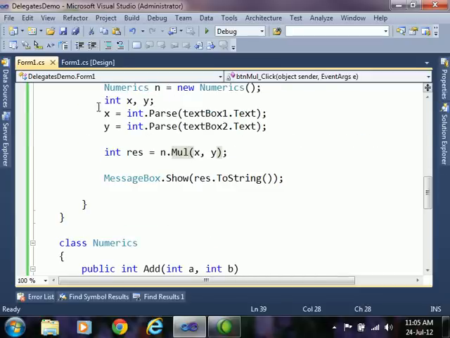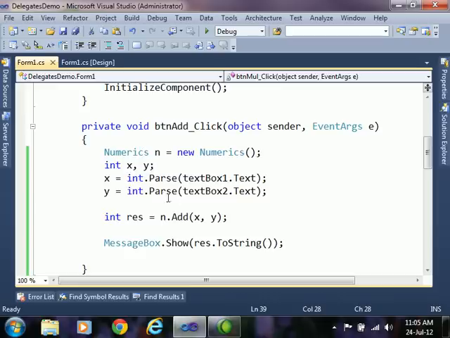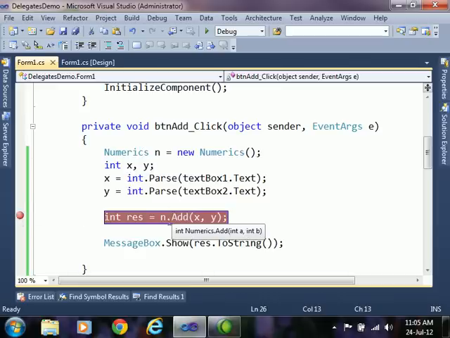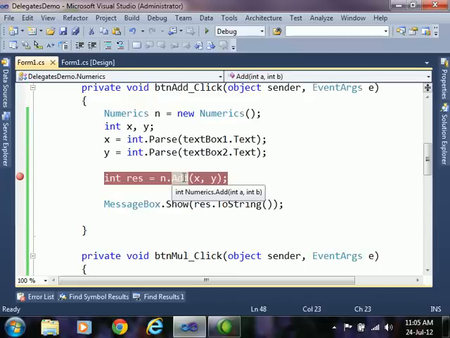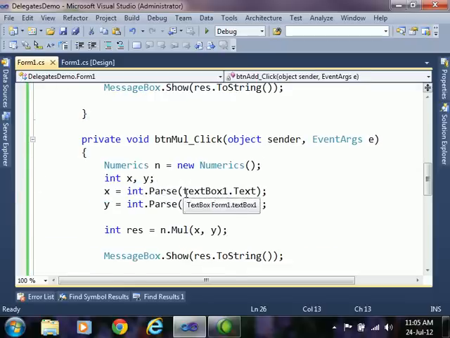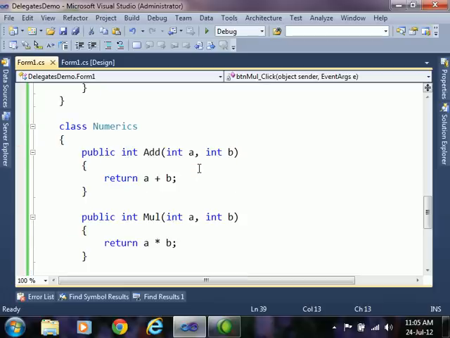But the thing that you should know is about one thing you can point out. If someone is telling you that, hey, if I am in this line, which function is going to be called? At n dot, you can clearly say that it is add, because we have mentioned add over here. Or if someone is telling that I am here, which function is going to be called on n, you can clearly say that it is going to be mapped with mul.